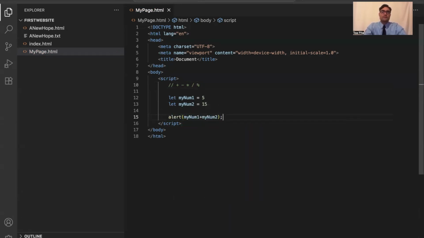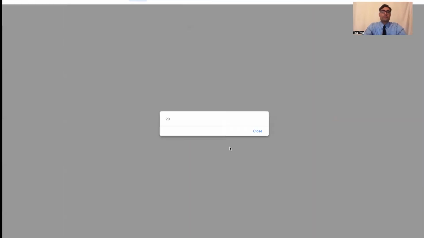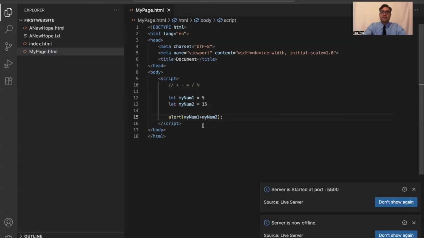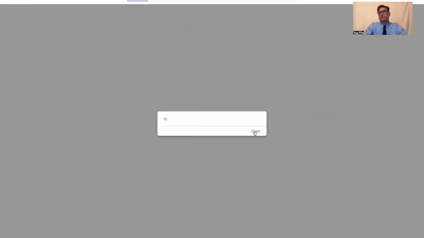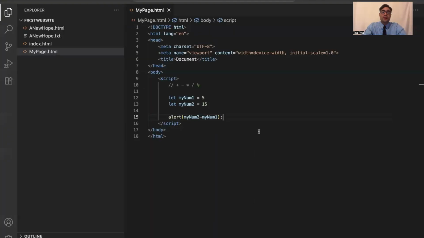And if we save that and we go live, or if you're already live, you can just switch over to your live website. You can see 5 plus 15 is 20. And that is exactly what we would expect if we did addition. If we subtract myNum1 from myNum2 and save, and we go over to our web page, we can see that it's 10. 15 minus 5 is 10. So exactly what we would expect.